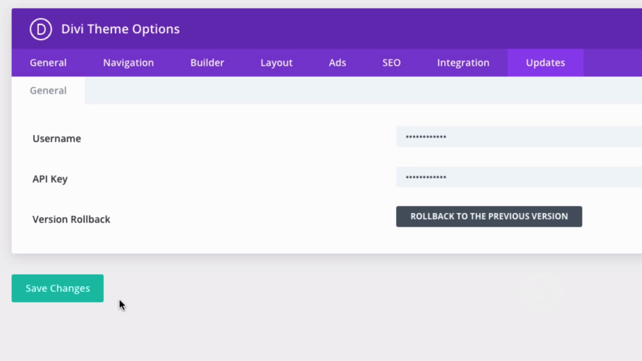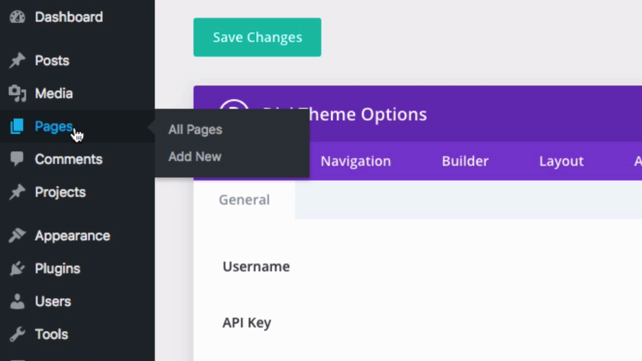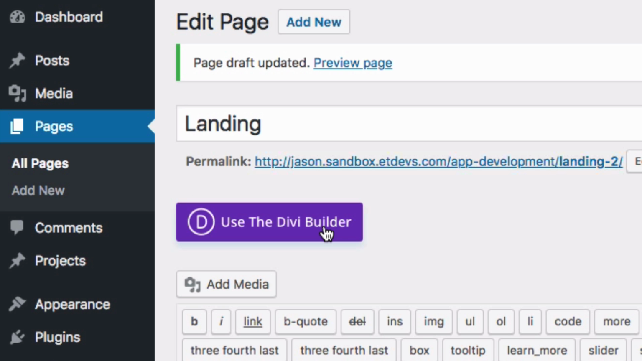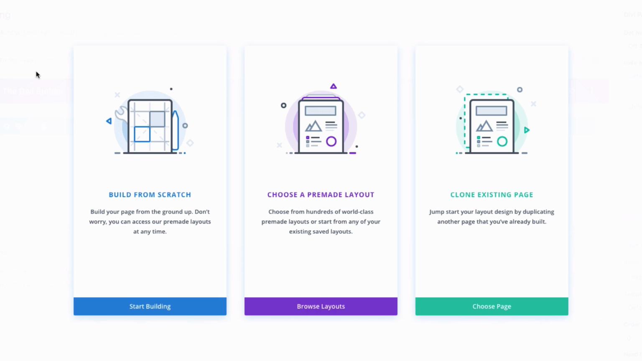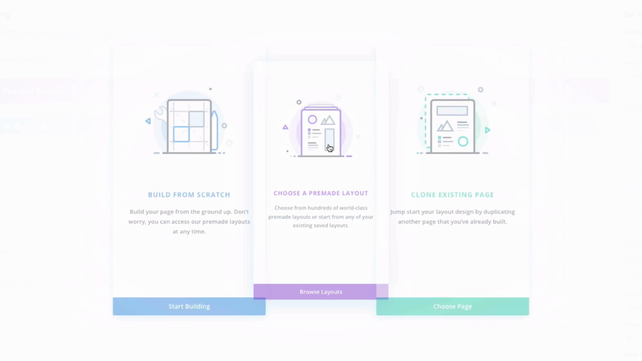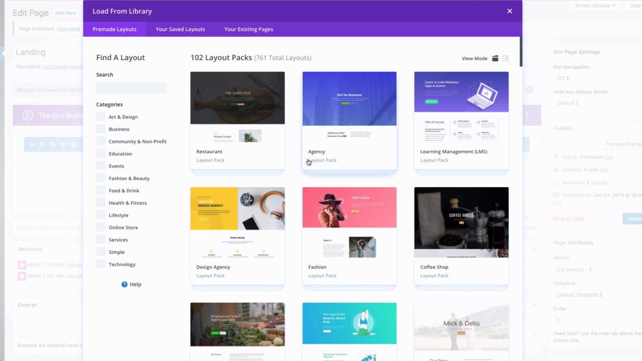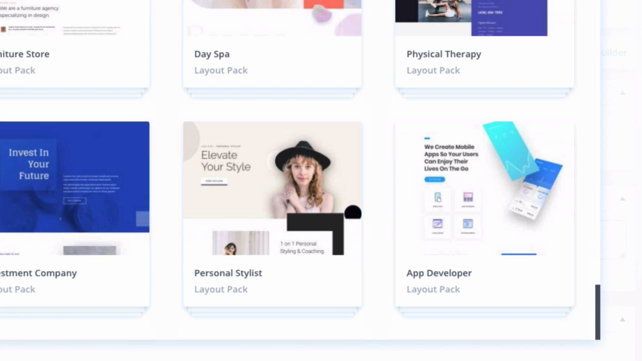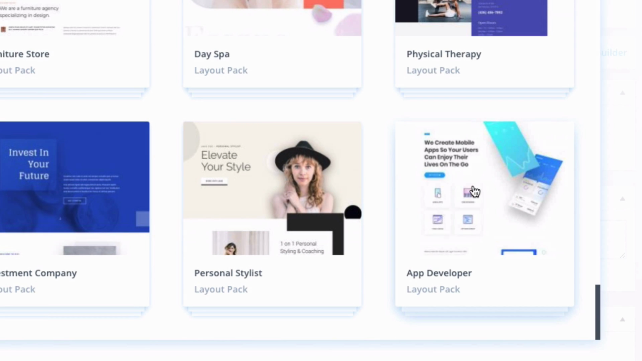Now it's time to start the process of creating your new pages with their corresponding new pre-made layouts. To do that, you'll start by creating a new page by going to Pages, Add New. Give your page a title, and then click to use the Divi Builder. Then select Choose a Pre-Made Layout. From the Load from Library pop-up, go ahead and scroll down until you see your App Developer Layout Pack and click on it.